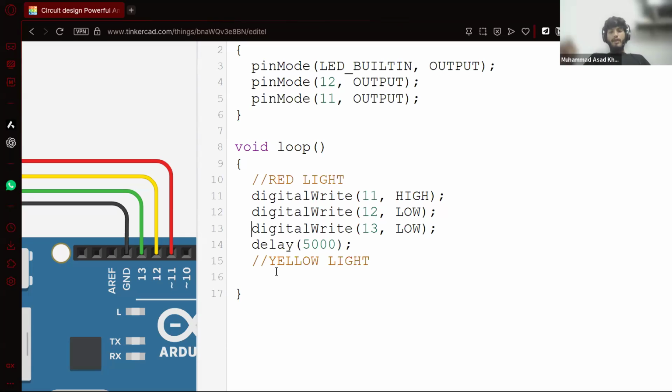After you have done this project, do make sure that you copy your code and save it somewhere so you can use it afterwards when you're doing the physical circuit, okay?